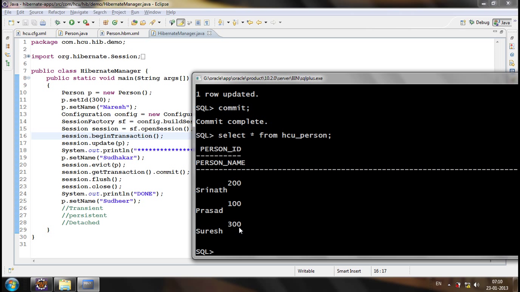In the database with the ID 300, name is Suresh. The POJO object, the value is Naresh, and then we have changed it to Sudhakar. Is it different or is it the same? It's different. Here in the database it is Suresh, and in the POJO object earlier it was Naresh, and we have changed it to Sudhakar after updation. So, is this POJO object eligible for updation?